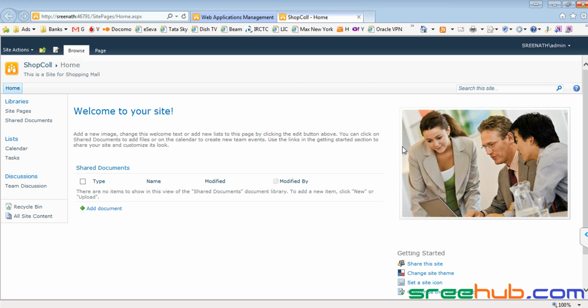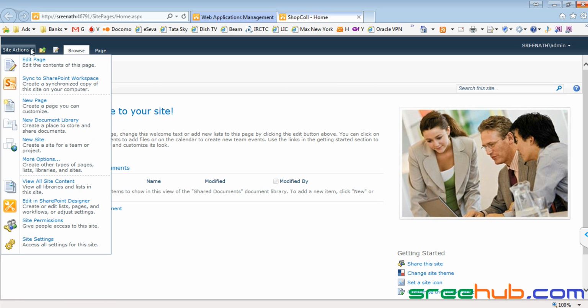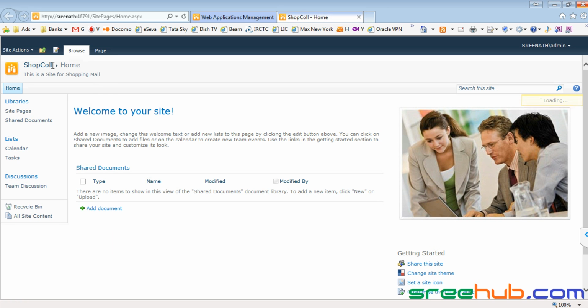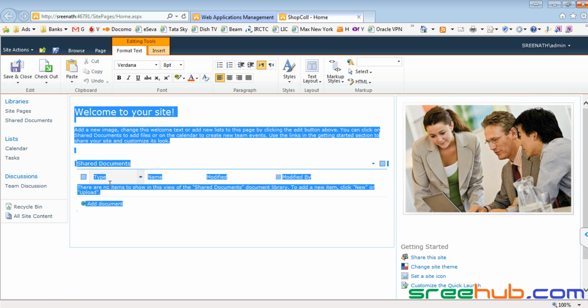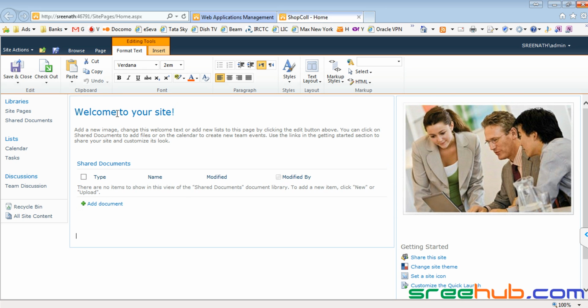It's very easy in SharePoint. Go to site actions again, and we have something called edit page. When you click on edit page, see here what it does. It will completely make your page directly editable. It's a very good feature. So let me give it as welcome to, let me give it as shopping mall.